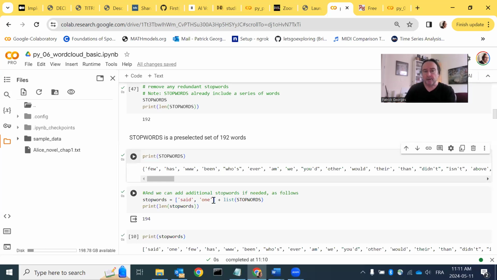If you don't want the word "one", you put one in quotation marks, and then the word "said", you put it as well in quotation marks, you put a comma, and you put that between square brackets, okay? And then you say, add this to the stop word set of words. I know that one of the difficult things in Python is to understand different notions like what is a set, what is a list, and things like that. For the time being, I don't want to go into that.